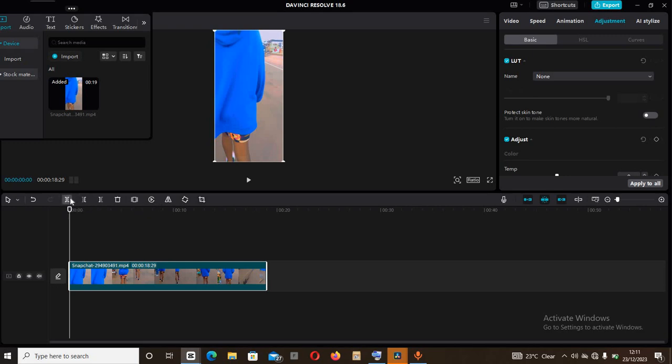As you can see, the first option is split. The second one is delete left. The third one is delete right. The fourth one is delete the whole clip. Then the fifth one is freeze. This one is reverse. This one is mirror. Then many more others. So I'm going to be trying out one of them. So I think I'll use reverse.